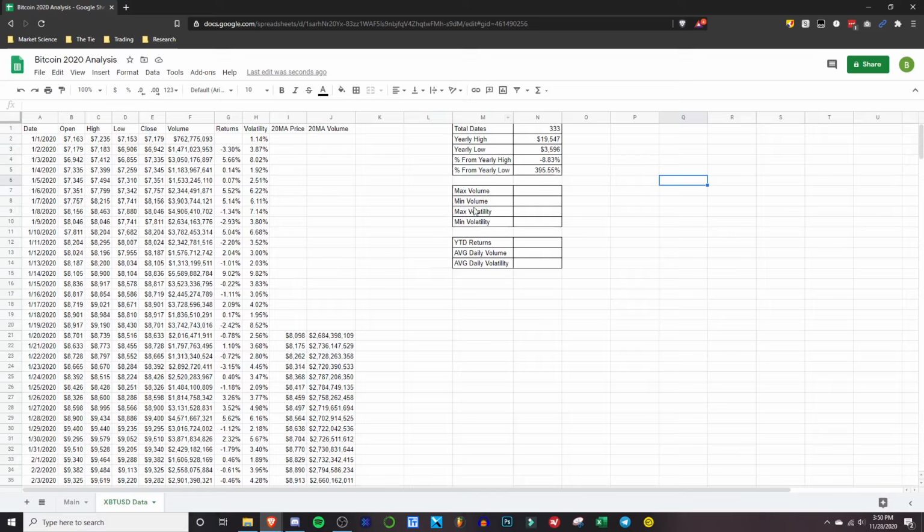Now we can move on to volume and volatility. We can use the max and min functions. So max, we do open parentheses, and we will use the volume here. So now we take min, and we can do volume as well. So we can see on Bitcoin's lowest volume day, it only did $461 million in volume. And on its highest volume day, it traded over $9 billion in volume. So that's a huge difference. It's just interesting to see where those two extreme metrics lie at, really.